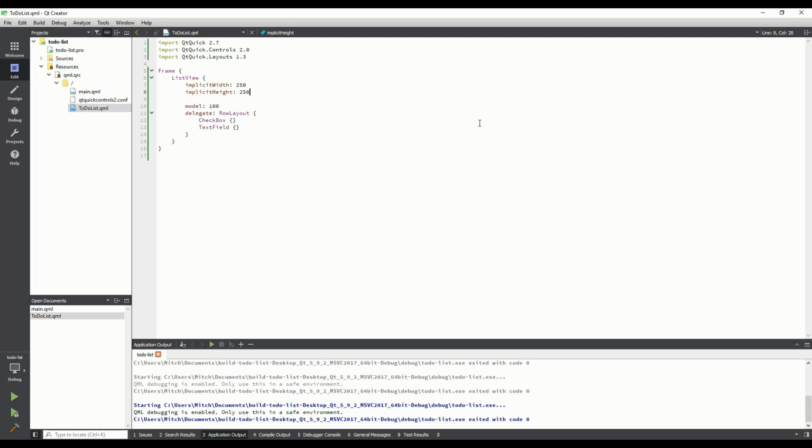Set clip to true on the list view. This will ensure that any list items outside of the view will not be visible. In the delegate, set width to parent.width. Now the row layout will be as wide as the list view, whereas before it was only as wide as the combined widths of its children, the checkbox and text field. We want the text field to be as wide as possible so that the user has plenty of space to write in. Add the following attached property binding to text field.